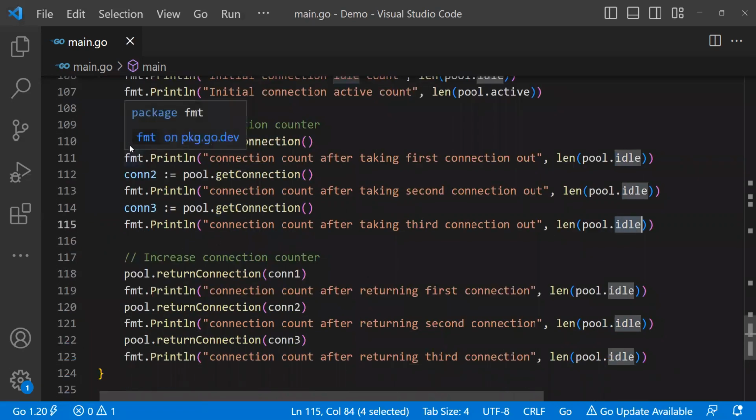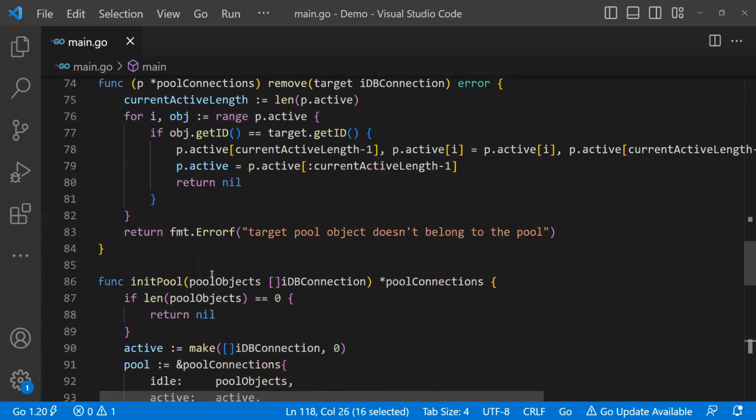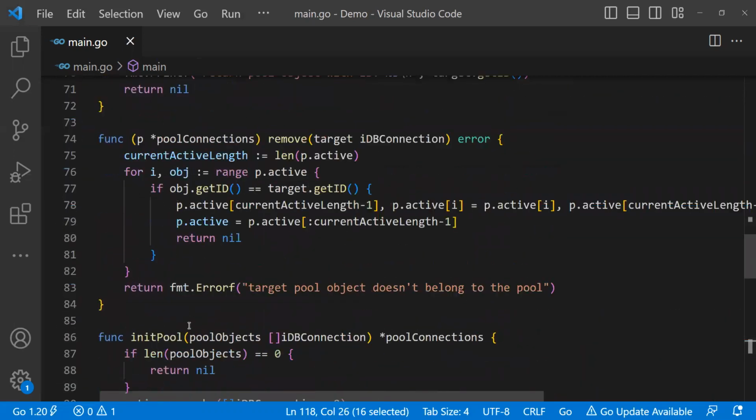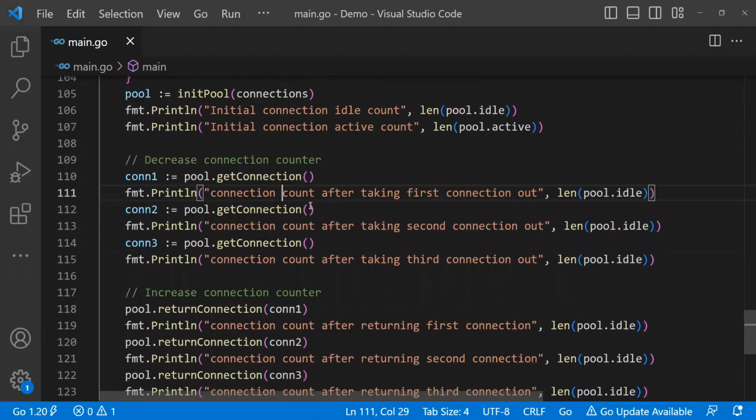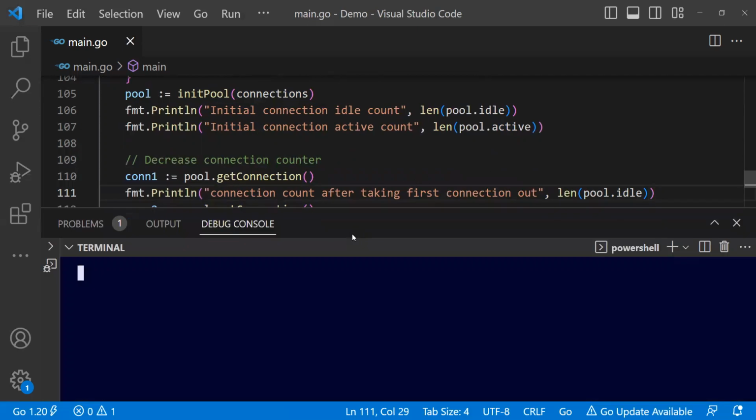Now, after the connections are taken, I've started returning the connections using the return method that I have explained here. Once I return the connection to the return connection, the idle connection pool will start increasing. From 0 here, once I return the connection, this count will become 1. I'll return connection 2, this will become 2. I'll return connection 3 and this will become 3. Now let me run this program to help you understand how exactly it will work.